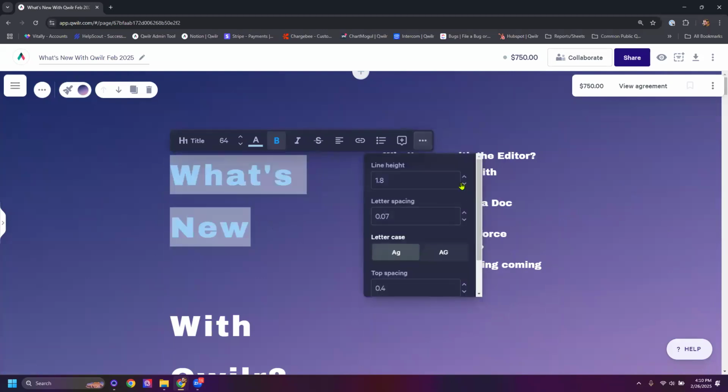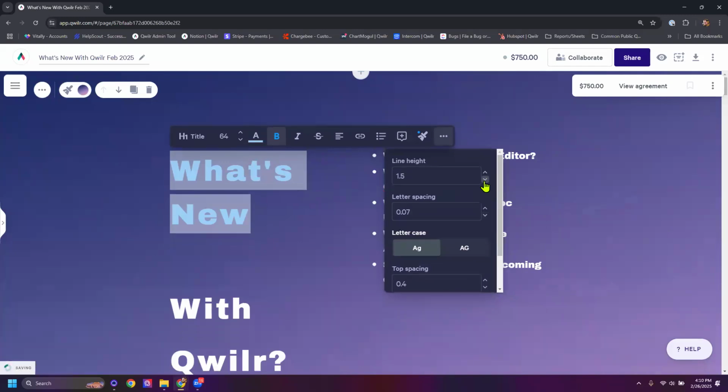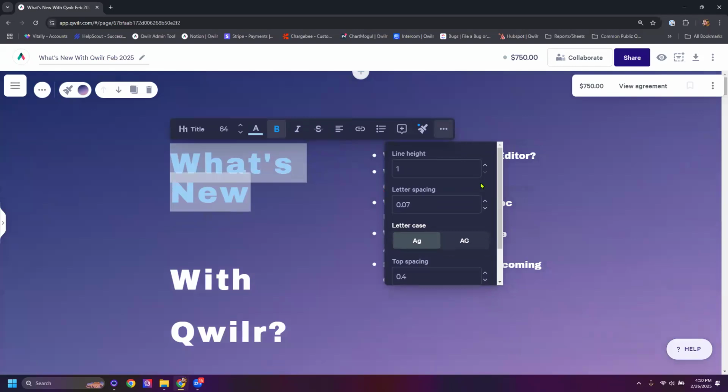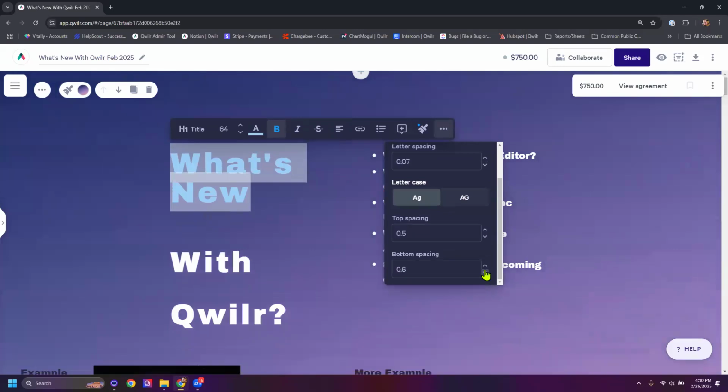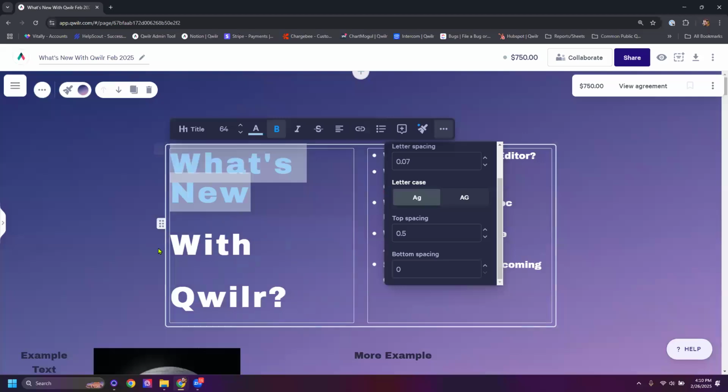You can also do things with line height so that the line height isn't as dramatic, right? I can get it really, really tight there. And then I can do things with like top spacing and bottom spacing. It's not really applying that much to this section, but you can see that it is coming up. So that's the in-between little sections here, right?